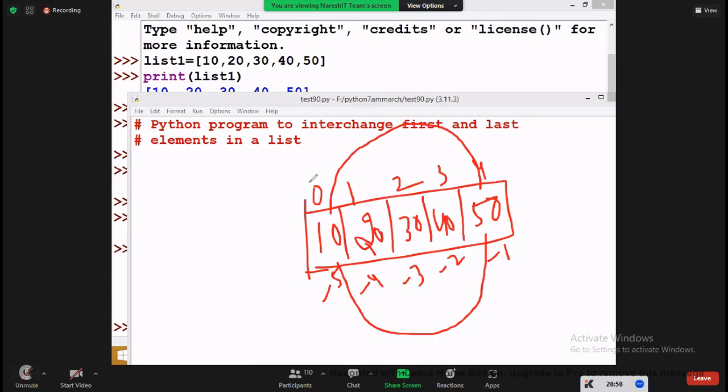So what is the index of the first element? 0. What is the index of the last element? -1. Don't say 4 because we don't know how many elements are there. So the index of the first element is 0 and the index of the last element is -1. The value at 0 should be replaced with the value at -1, and the value at -1 should be replaced with the value at 0.